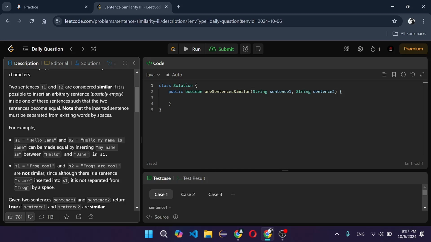For example, S1 is equal to "hello Jane" and S2 is equal to "hello my name is Jane". It can be made equal by inserting "my name is" in between "hello" and "Jane" in S1.